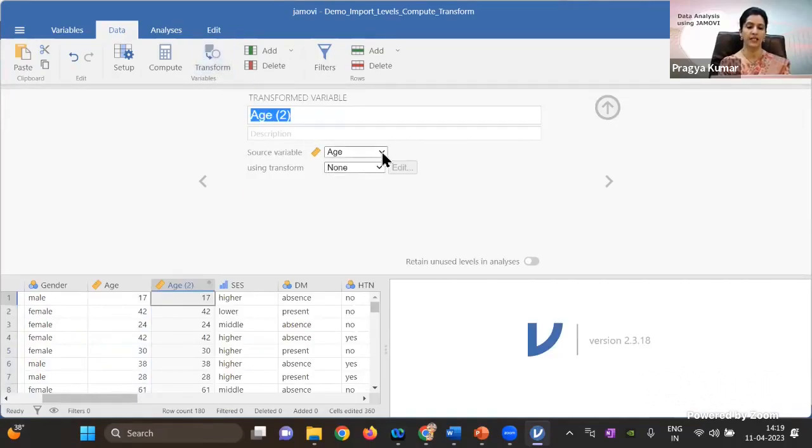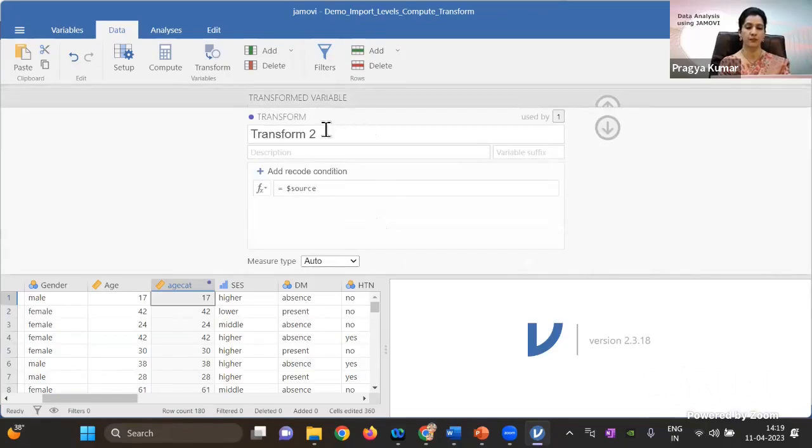Here it directly takes this age, and here I can write the age category. The selected variable is age, that means it is transforming age. I have to click create new transform. So I'll click this create new transform. And this new transform is for the age category. So I have given a name to it.